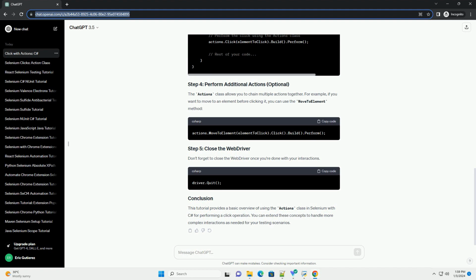Create a new C# project in your preferred development environment, Visual Studio, Rider, etc., and add the necessary Selenium WebDriver packages. Create an instance of the WebDriver. In this example, we'll use Chrome. Make sure to replace the path to the ChromeDriver with the correct path on your machine.